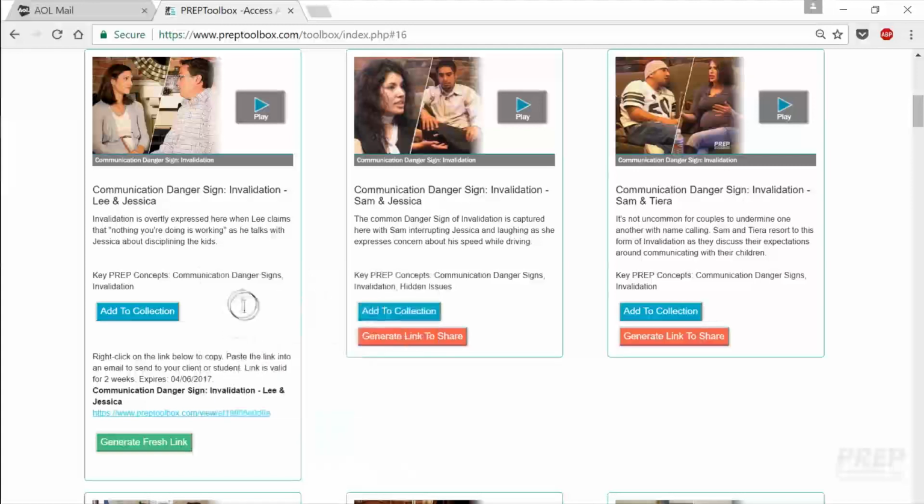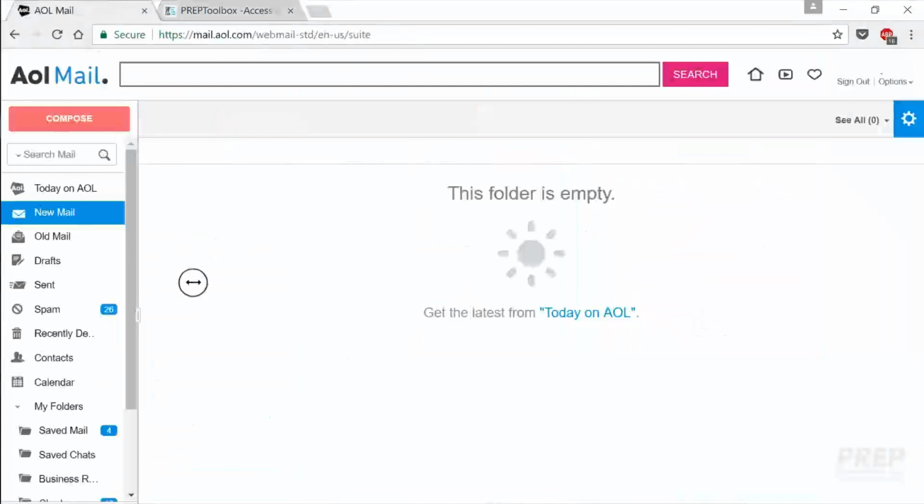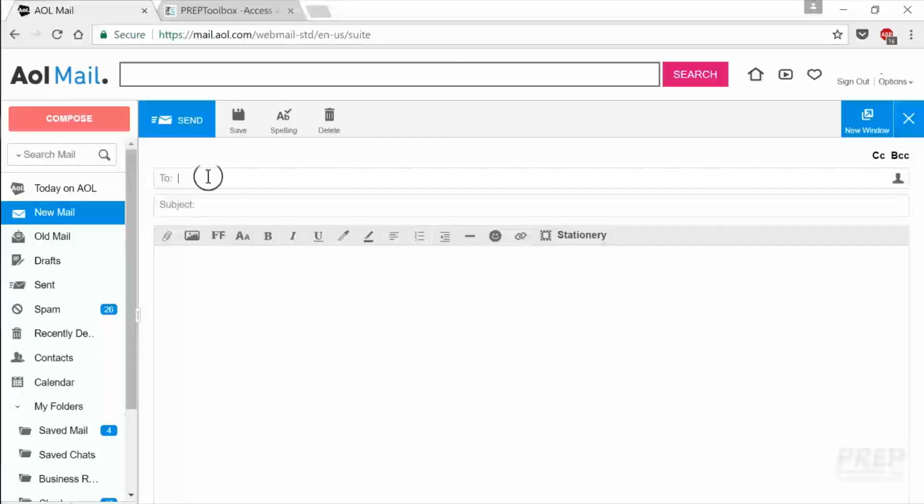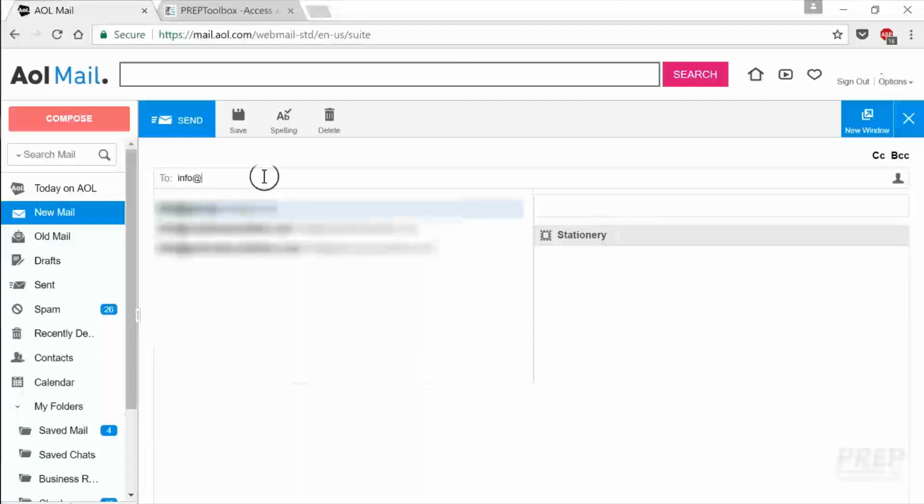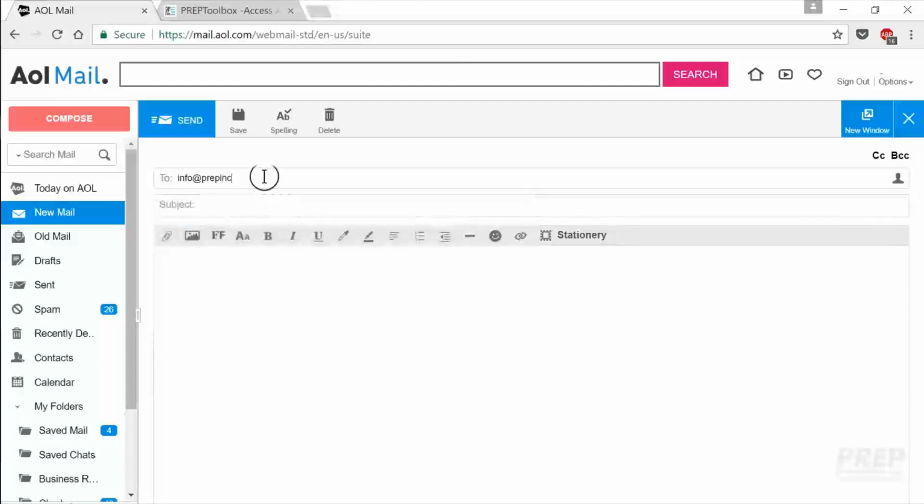I'm clicking that. Now I have an email account already open here, and I'm going to send an email to the couple that I'm seeing Tuesday. So I'm going to click compose. And in this case, I'm actually going to send this to info@prepinc.com just as an example. But you'd put in whatever email address, obviously, you would want to use to send it to the couple you're seeing Tuesday. And I'm going to put in a subject, in this case, here's a video I'd like you to watch before we meet on Tuesday.